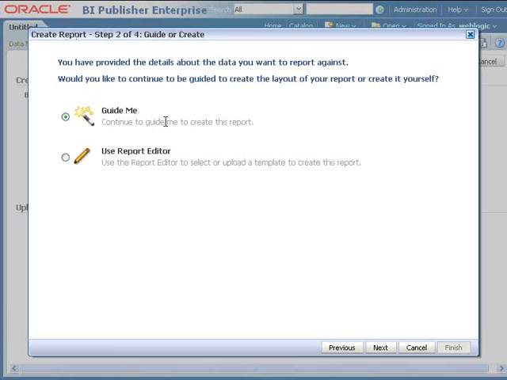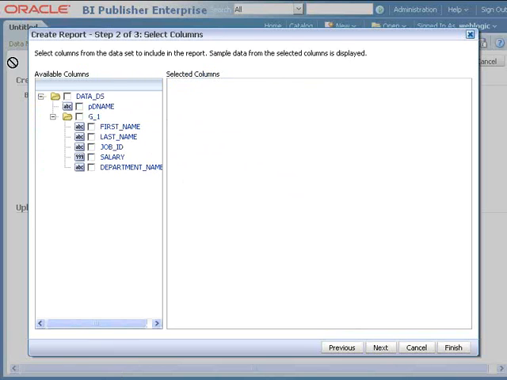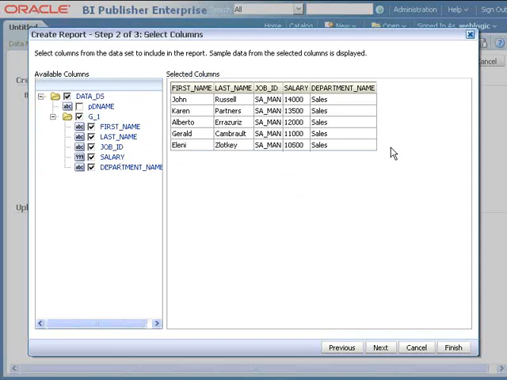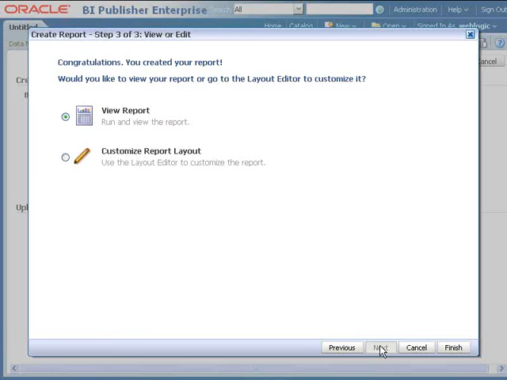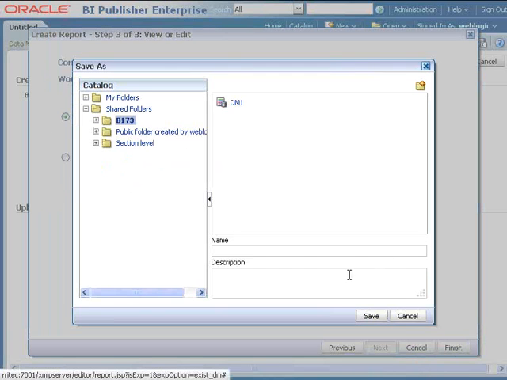So I am asking it to guide me, because I don't know how to create it. That is the reason I choose guide me. Click on next. Then it guides me, and all the available columns are given to you. Select the columns you want. Click on next. Then it is view report. Click on finish. Then you can see the report.